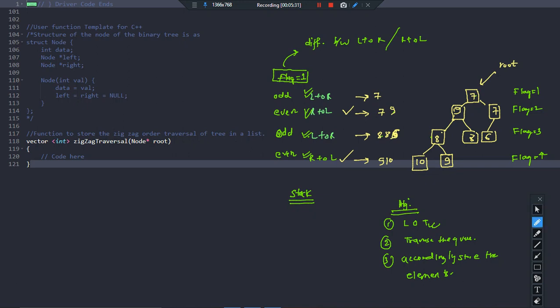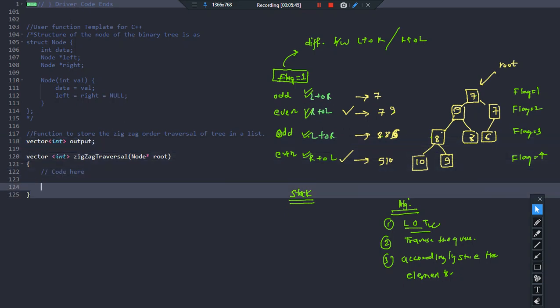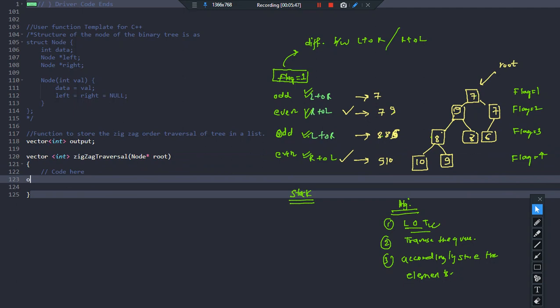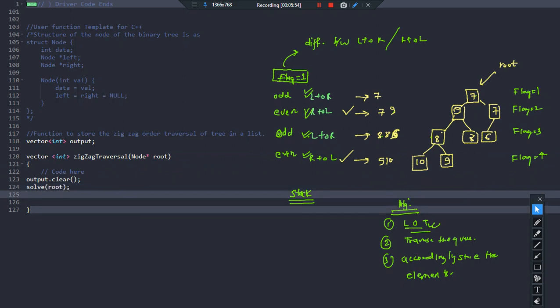As I said, first of all, I'm going to write the code for level order traversal. I'll be very quick because we have discussed level order traversal many times. You can see this is returning a vector of integers, so as usual a vector int output is required. When the function zigzag traversal is called, output.clear, then call the function solve, which will actually perform the operations. Root will be passed, and when the solve function is executed, the output vector will be updated. After returning, we return the output vector. That's it from this side.